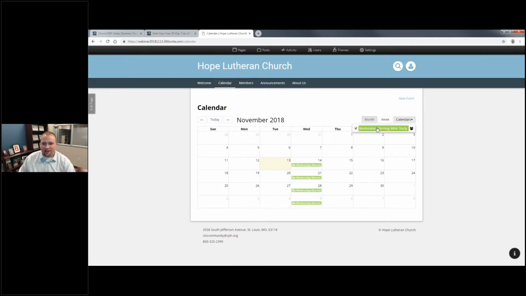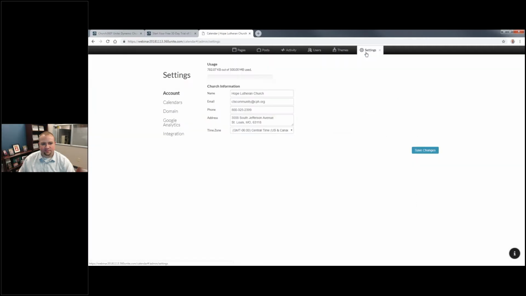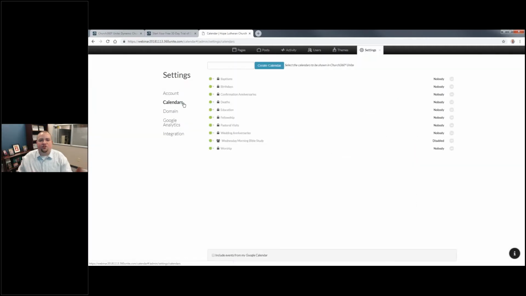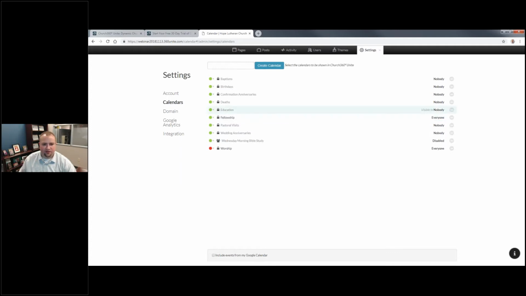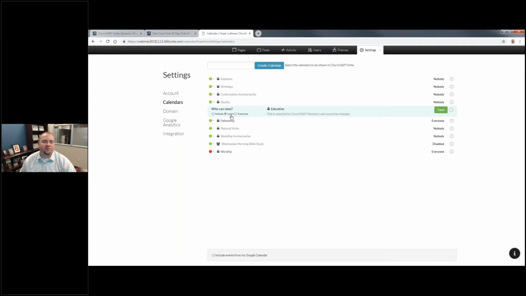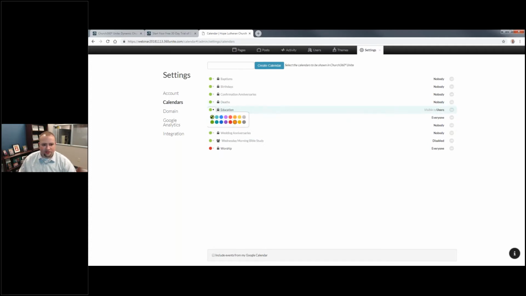You see, under calendars, that's the group, the only calendar we're showing right now. If I go up to under settings and calendars, I can choose which calendars show. So I might want to show worship. That's a good one for everybody. So show it for everybody, and we'll change it to a red. And then fellowship, which is also a good one to show everybody, we'll put there. And we'll keep that as green. Education, which might only be good for members, we can put as users, and we'll change that to orange.